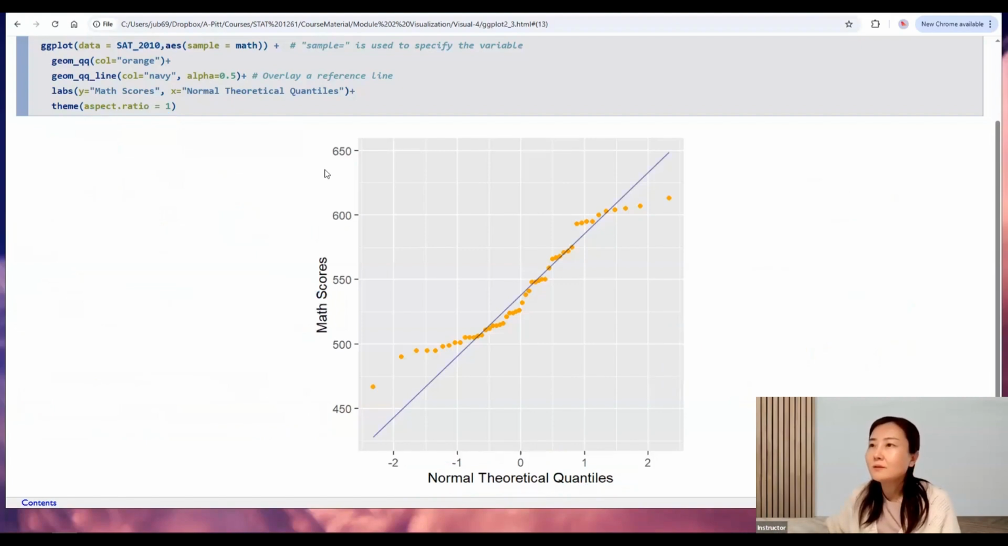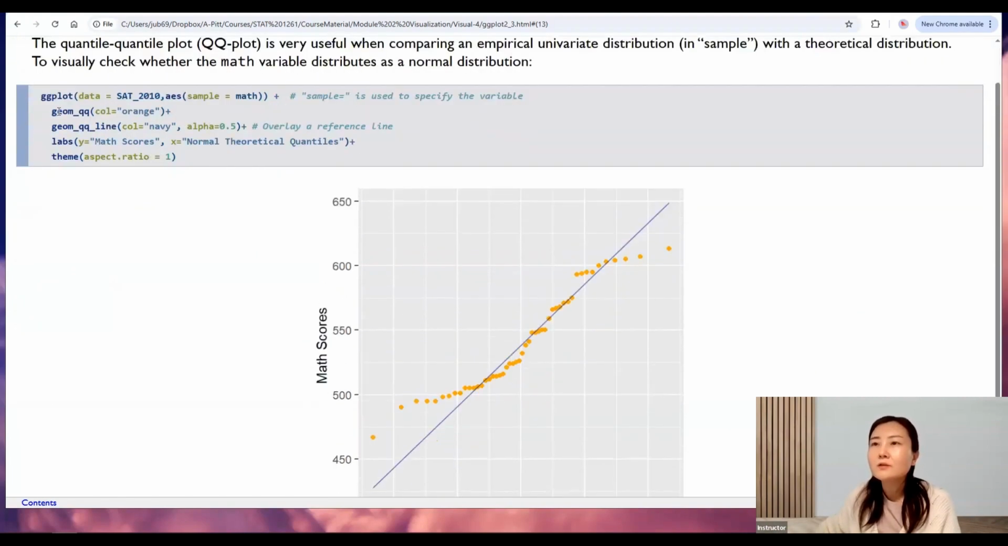So now let's see how to create it. Notice that we first add this GMQQ. By default, it will compare your sample data with the normal distribution. However, you have the option to compare your data with other distributions like F distribution, T distribution, chi-square distribution, etc. You just need to specify one more argument. They are available, but by default, it will compare with the normal, which is the most common case.